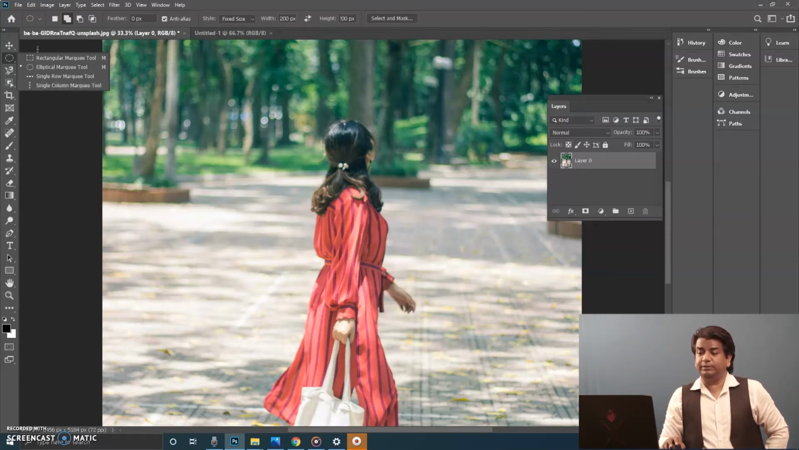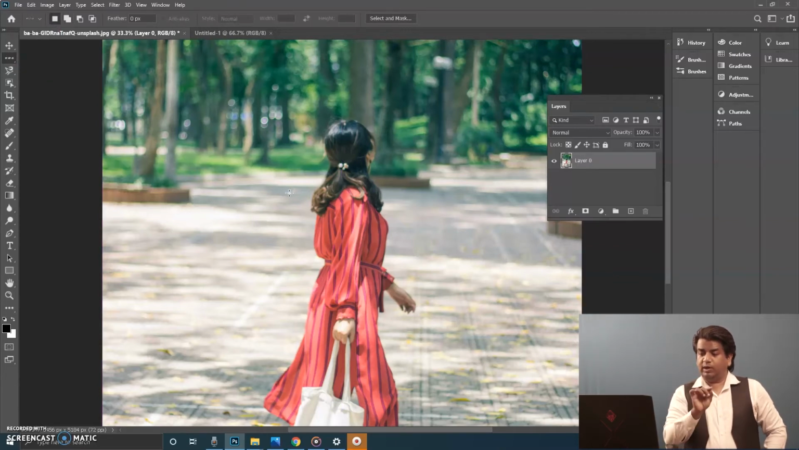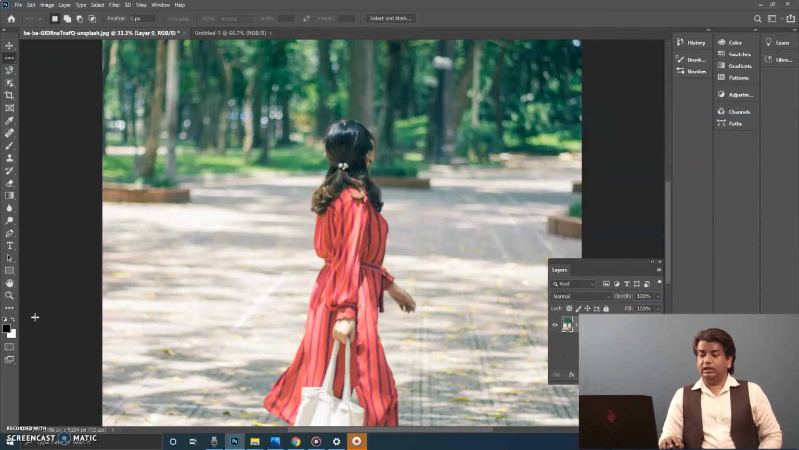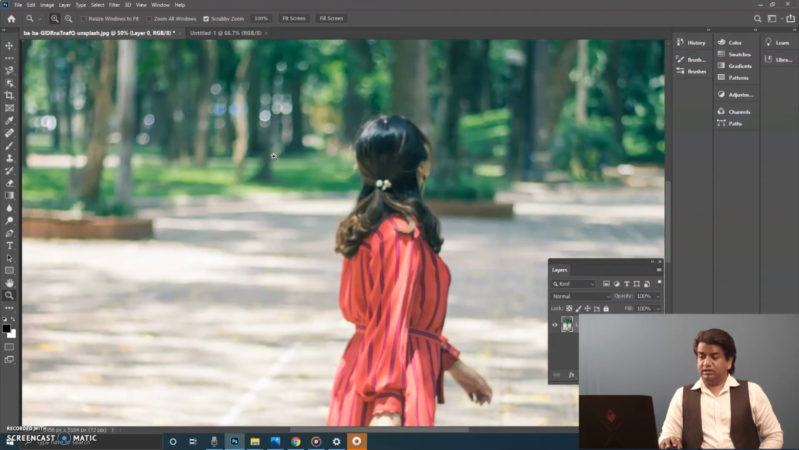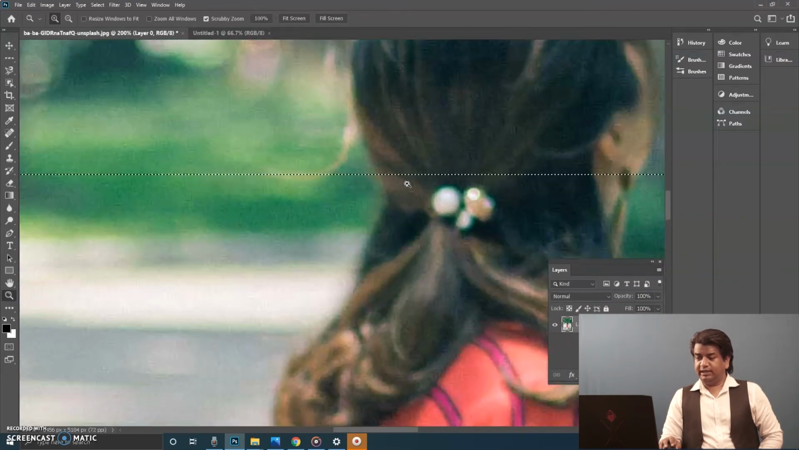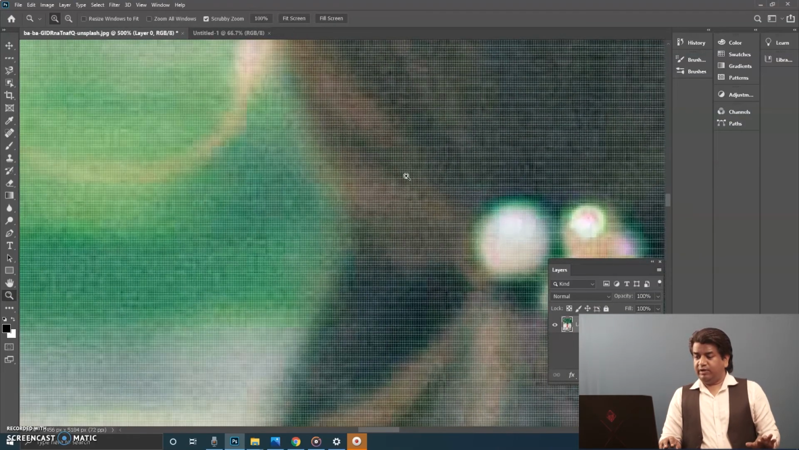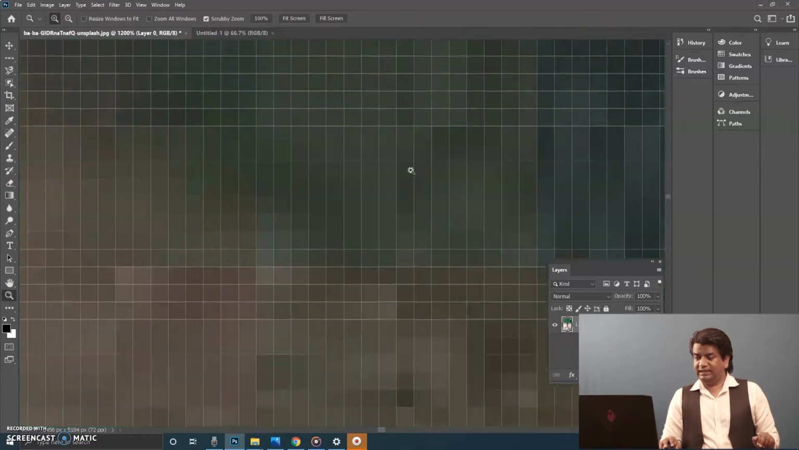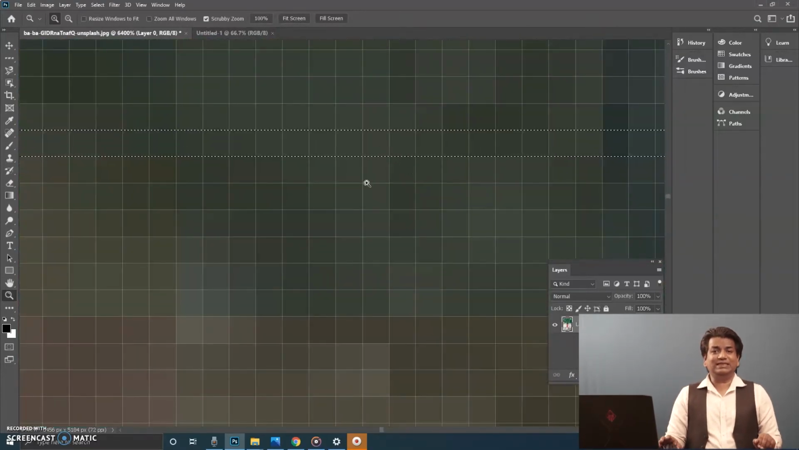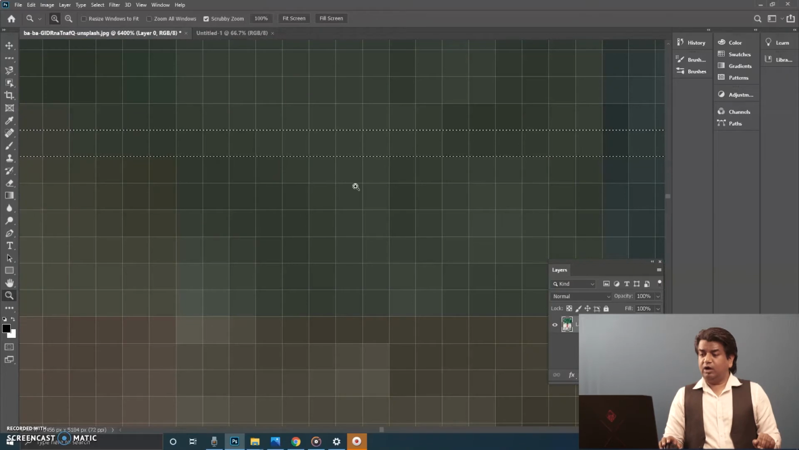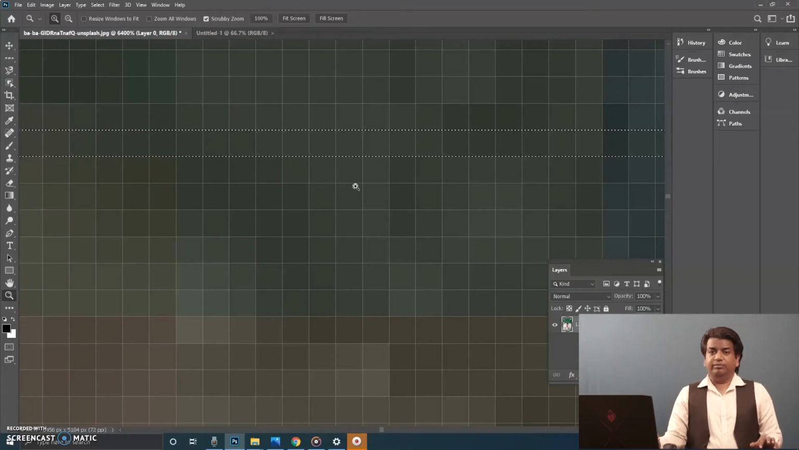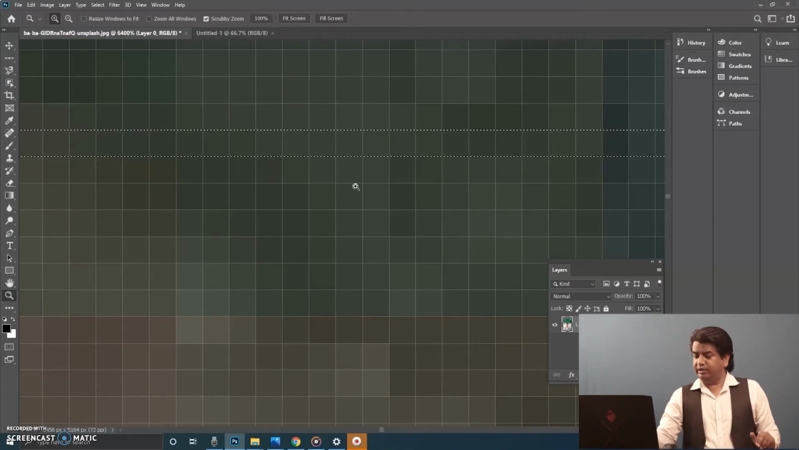How does it happen? See, I'll take this single row, click. So one single row has been selected. One single row, that is a width of 1 pixel. So I'll zoom and show you. So this is a selection, and when I zoom in, you can see carefully that only 1 pixel has been selected. Okay, so this is how we can divide our image in absolutely edge to edge half.